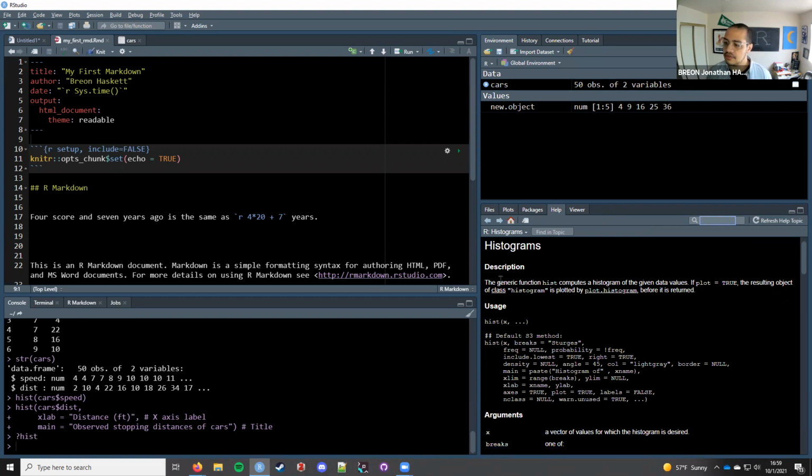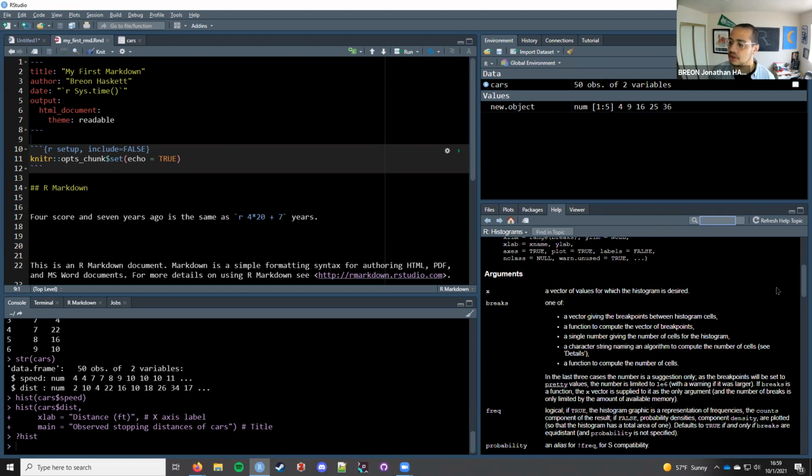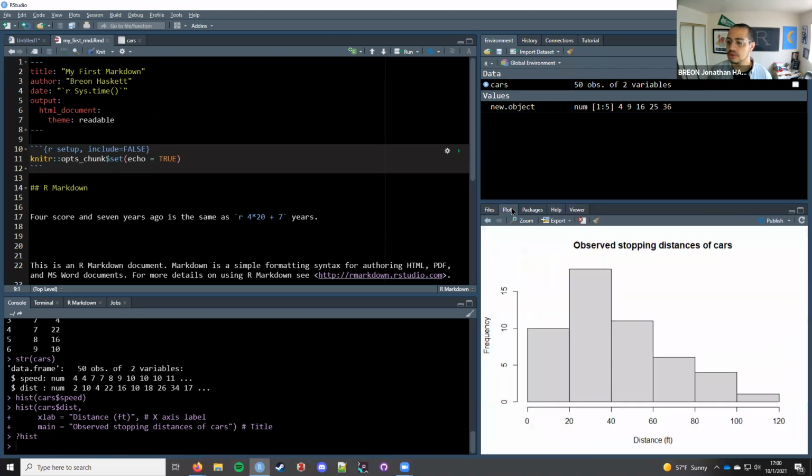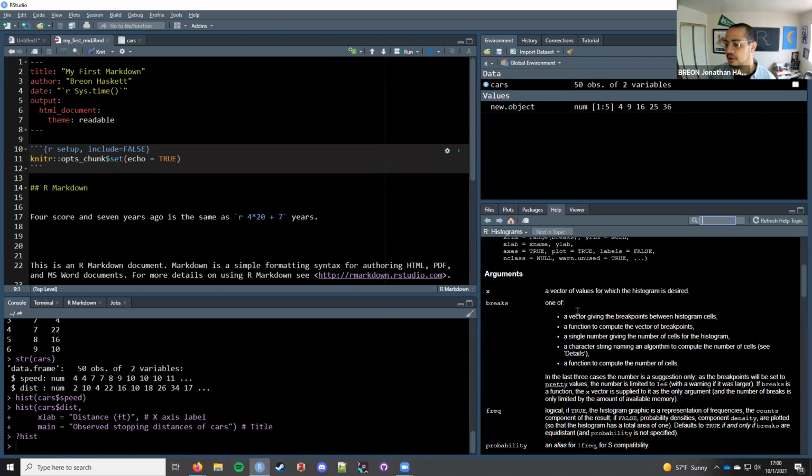So first, the description: the generic function hist computes a histogram of the given data values. If plot equals TRUE, the resulting object of class histogram is plotted. Okay, and then its arguments that it can take. First, it takes a vector of values for which the histogram is desired. In our example, we had our dist variable. You can specify which breaks you want to have on the axes.